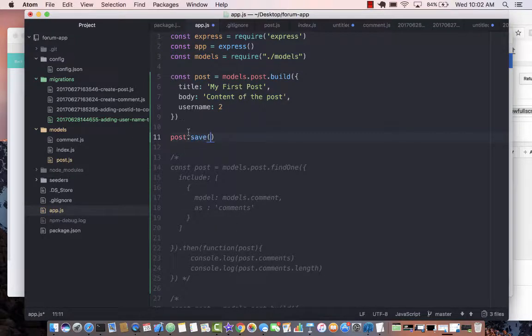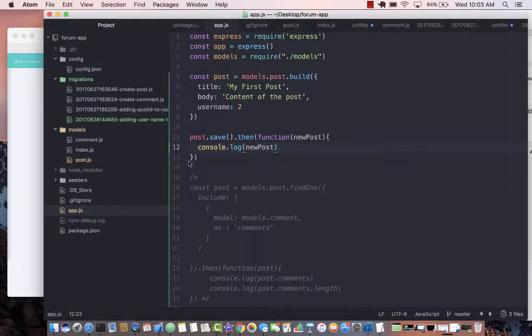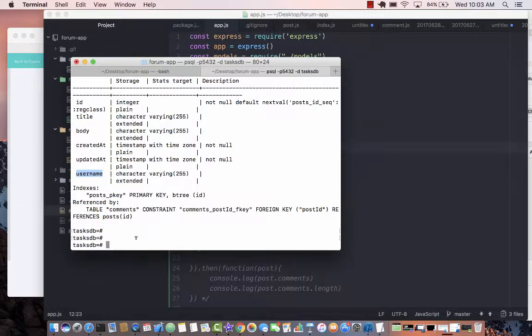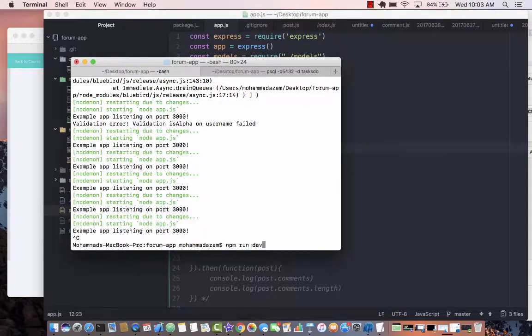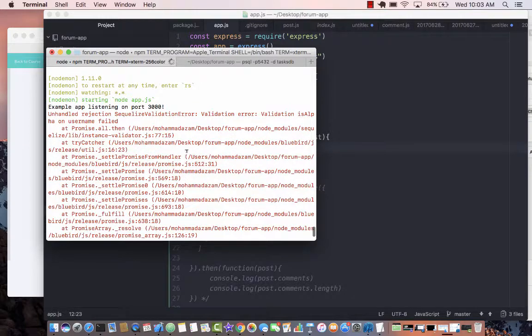So let's go ahead and save it. And once we save it, let's go ahead and print out the new post. Let's say new post. All right, let's go ahead and run our server. It's going to fire automatically. And we have a problem. And you look at that. Validation error.